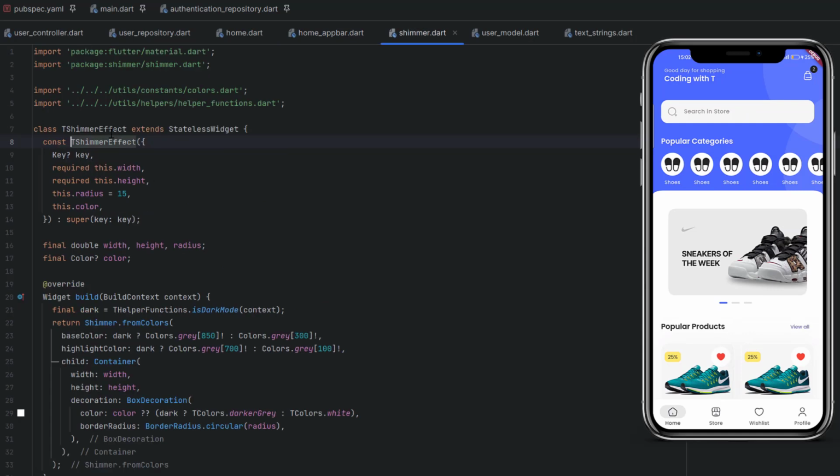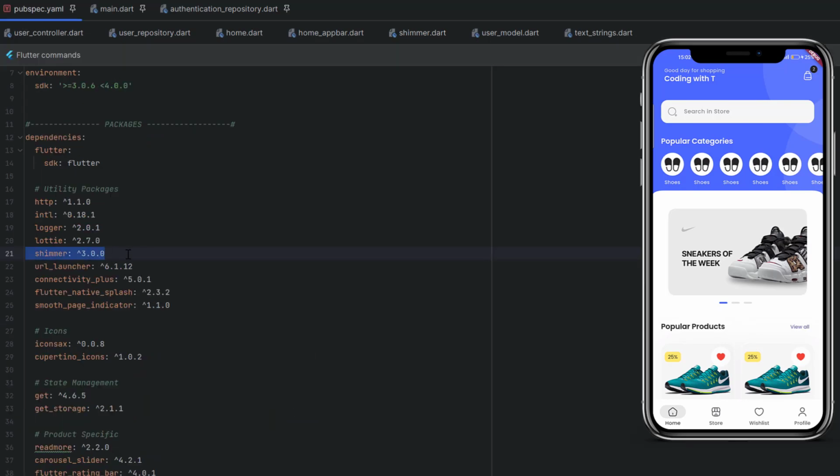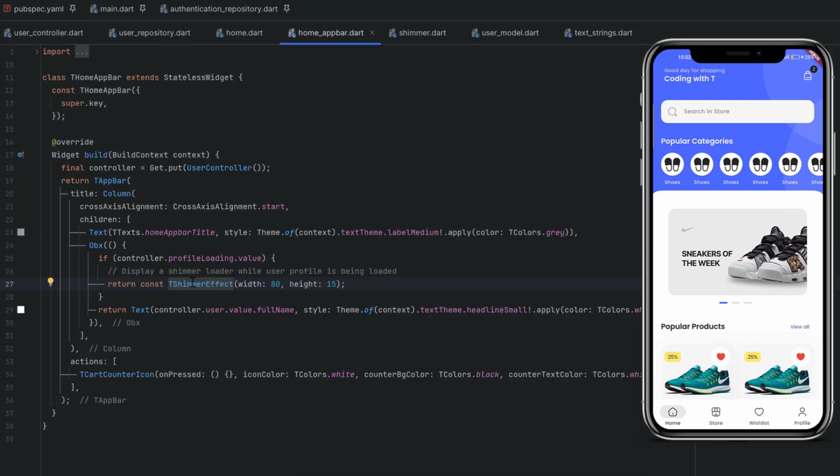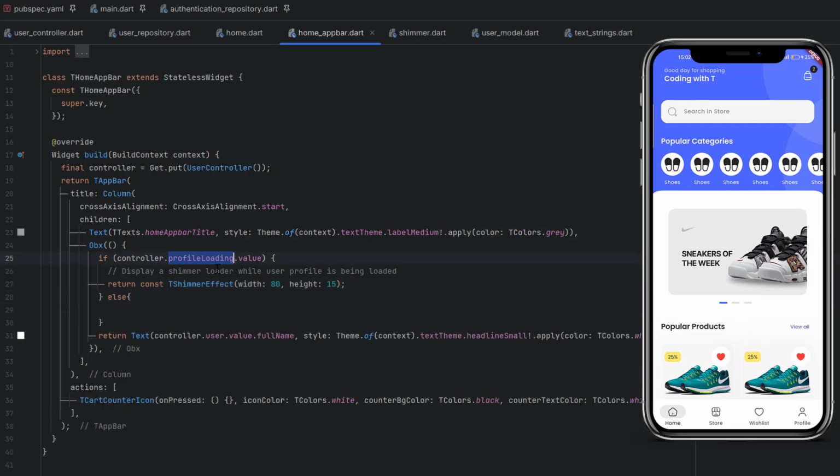If you head towards this class, this is a custom class I've created, which has a simple shimmer effect. To use this, you have to import this library in pubspec. In here you can see it's Shimmer.fromColors. Base color is this one, then highlight color is this one. Then in the child, I'm going to create a container with the width and height. Then a box decoration is going to add color and definitely a border radius. To use this, we are going to head towards this one and add a width of 80 and a height of 15. It is going to add a nice loader, and else if profile loading is completed, we simply want to return the text from here.